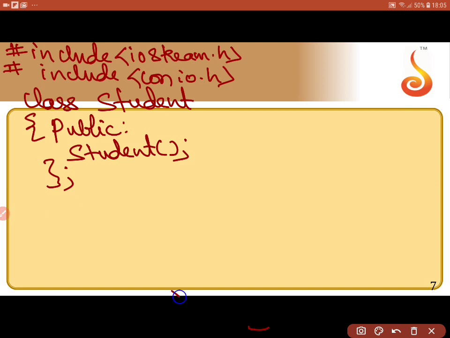Now I will write it outside the class. The constructor can be written inside or outside the class. How will I write it? The general way is the return type of the function. Since a constructor does not have any return type, I will not be writing anything. That is what I meant to say here: a constructor does not have any return type, so I will not write one.